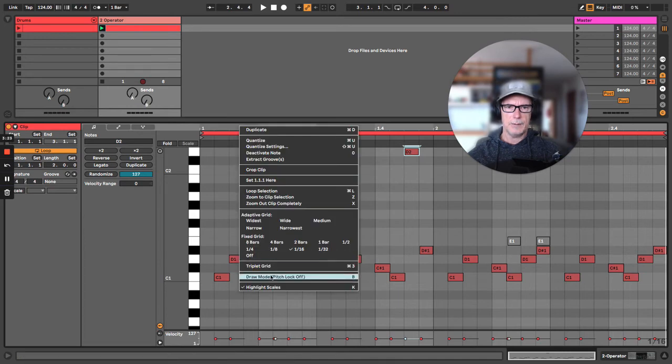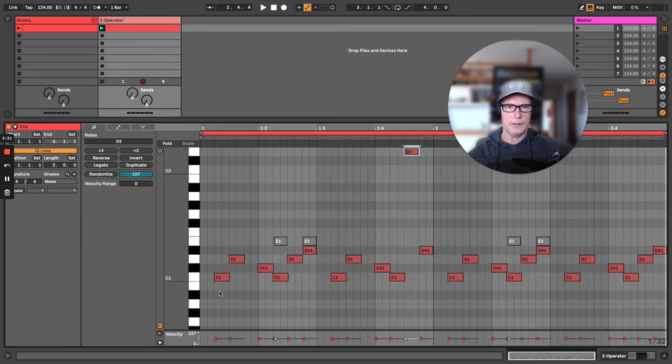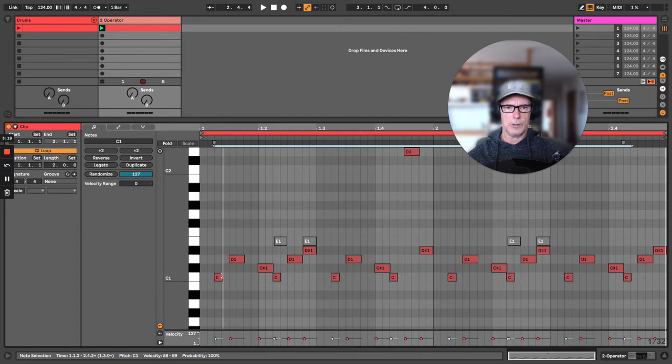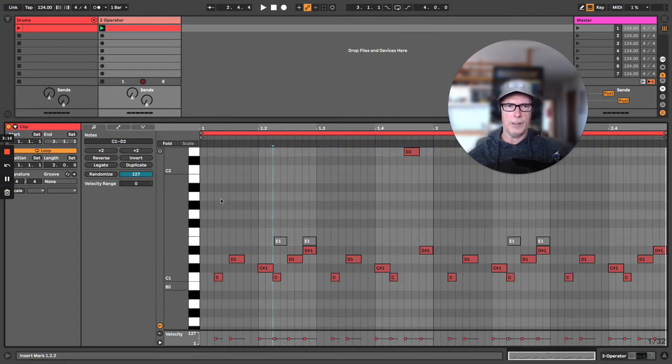And then finally, let's maybe change the grid resolution a little bit and take this lower note here and let's shorten up the note. So we've made a little bit of variation here. So how does this sound?